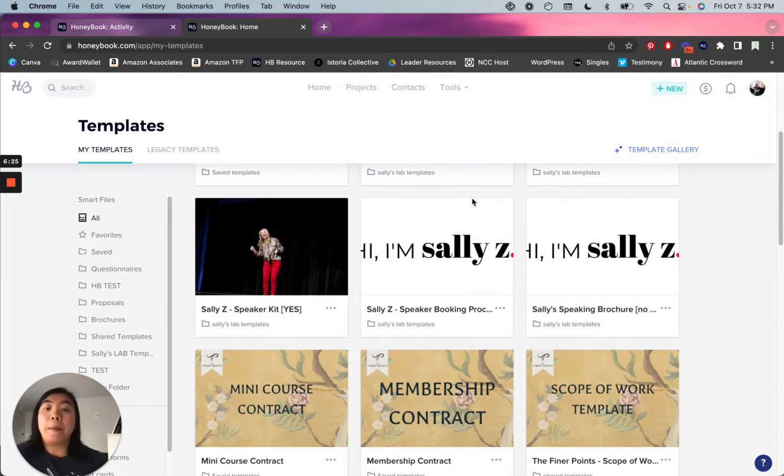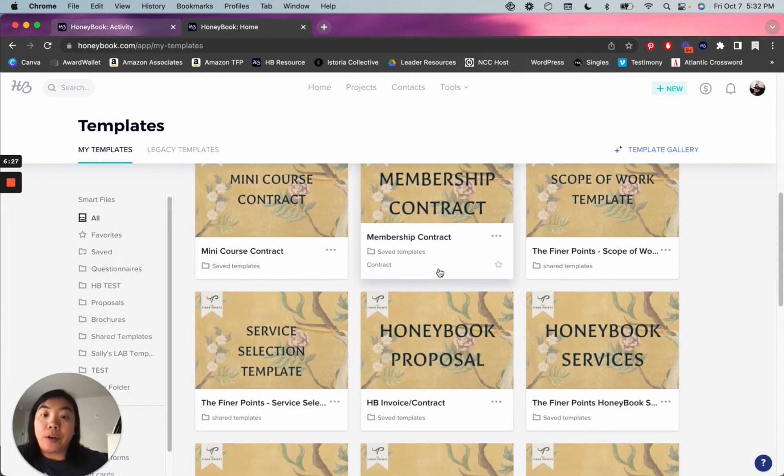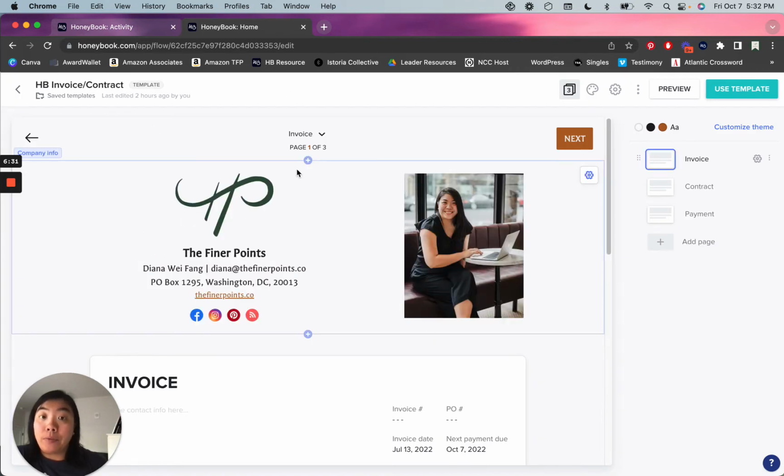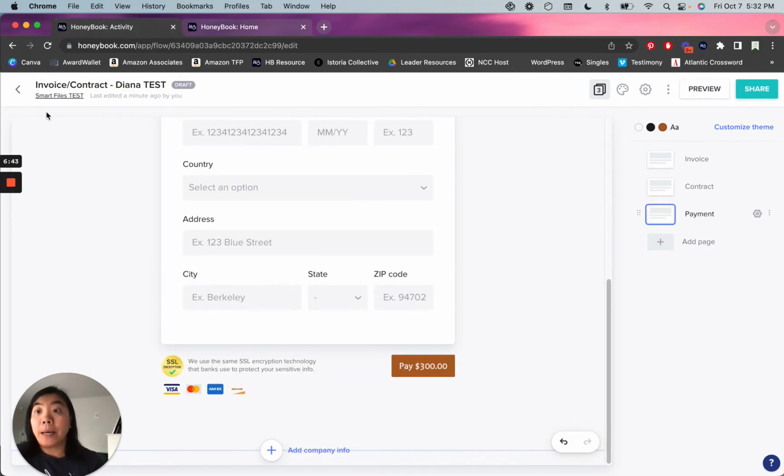Okay, so remember in a couple videos ago, basically I clicked on a master template. I'm in tools and templates right now. If you look at the upper left, it says saved templates. That's the folder I put it in. This is a master template. Coming back to here, this is Smart Files Test. This is specifically for one client.